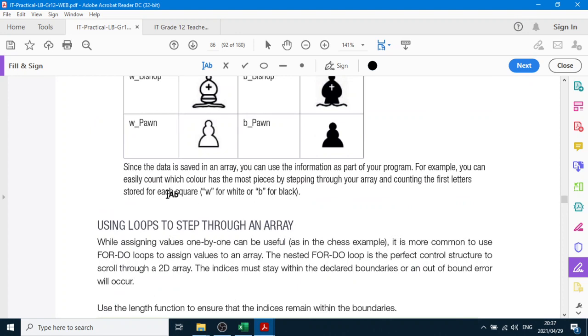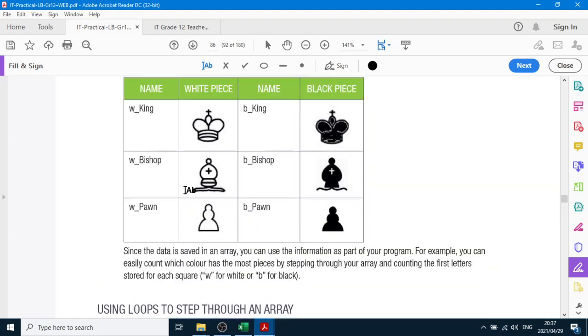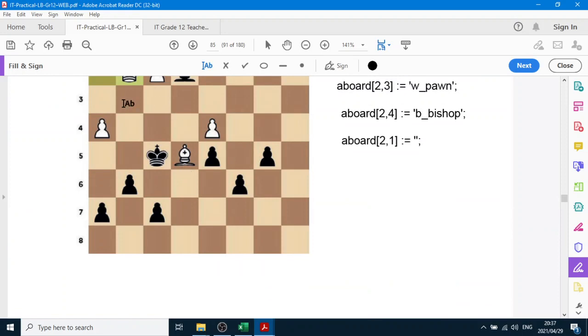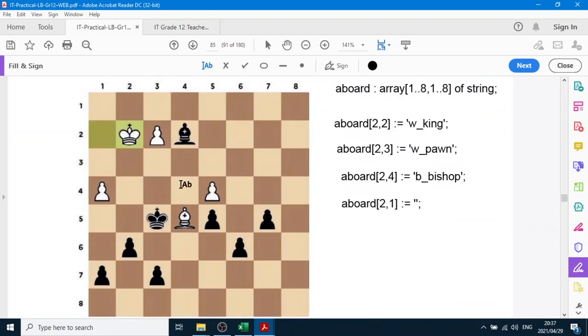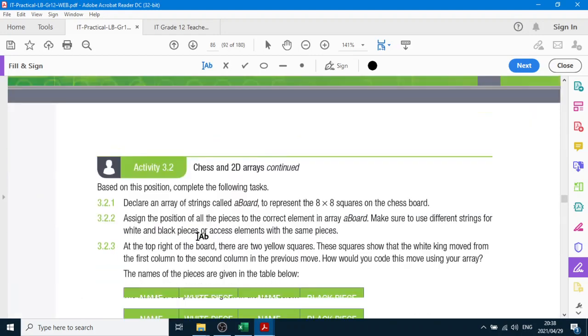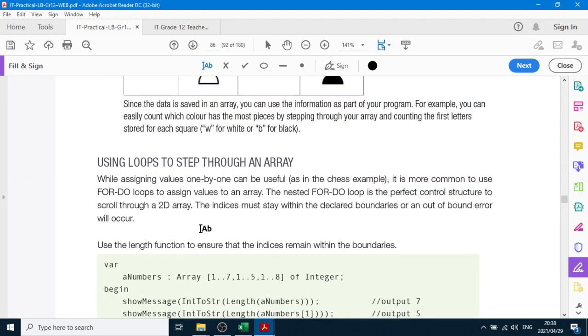Since you save it in an array, you can use the information as part of your program, like easily counting which color has the most pieces by stepping through the array and counting the first letter. So you can have all of those things in an array. This is like a picture of your array in memory, after you've allocated all of that. So that's how computerized chess games work, and now you know.